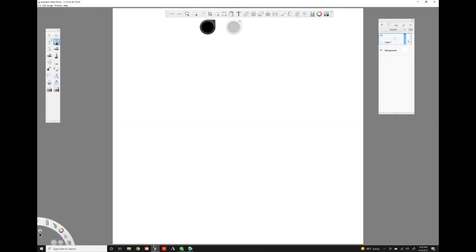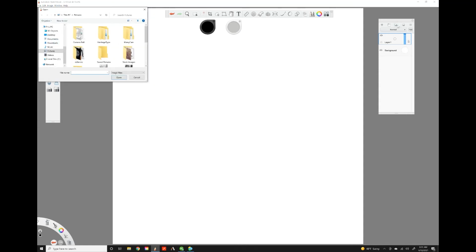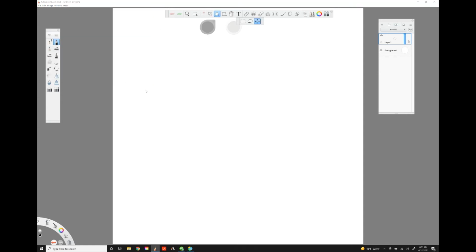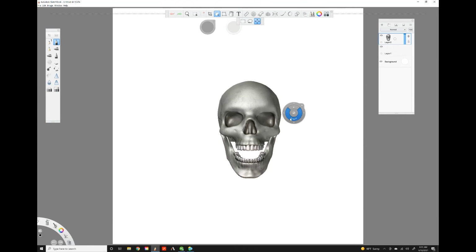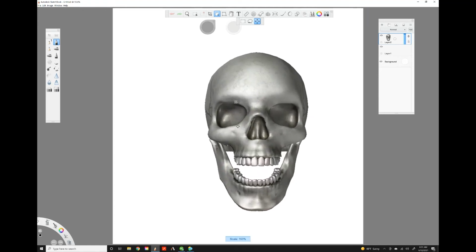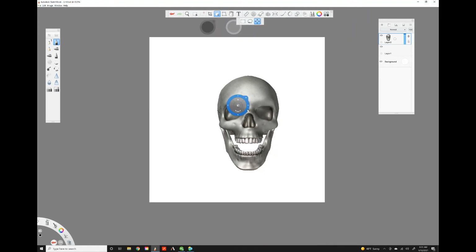There's a couple of ways you can get your image into the program once you've decided on it. You can go to File, Add Image, or you can come over here to the Layers panel and click the Add Image icon and locate your file, bring it in. Once you've got it brought in, you can now adjust it with this little widget that pops up. The center one gives you scale. I'm going to go ahead and zoom out a little so I can see the whole canvas.